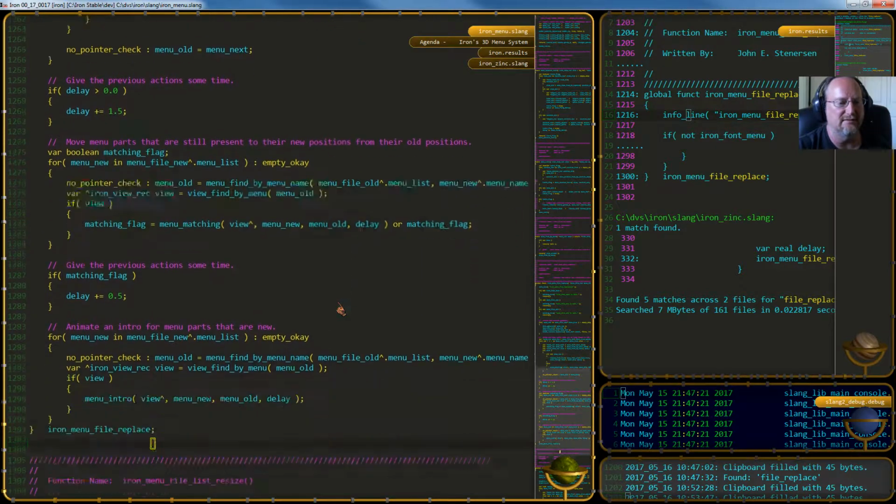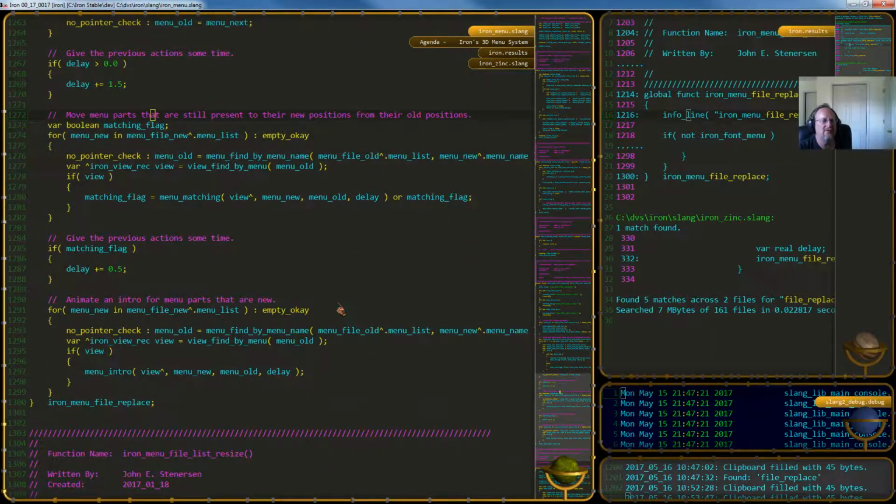Let's see, so we've got move menu parts that are still present in their new positions from their old positions. We're getting close. This menu matching is going to go through and say, okay, of the things that are common between the new menu and the old menu, we want the new menu to pick up where the old menu was. In other words, the old items still need to be displayed because this menu is going to go away at the end of the frame, and this one's going to pick up at the beginning of the new frame.